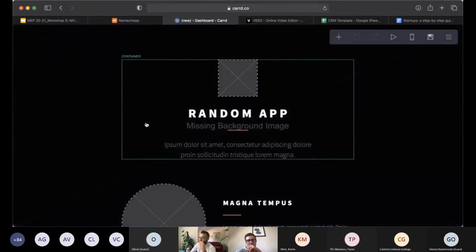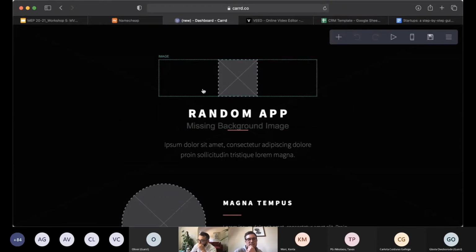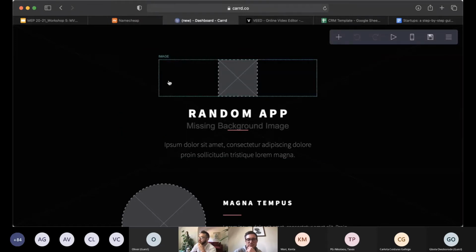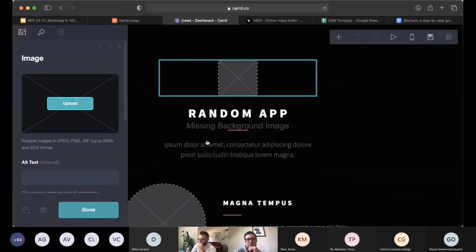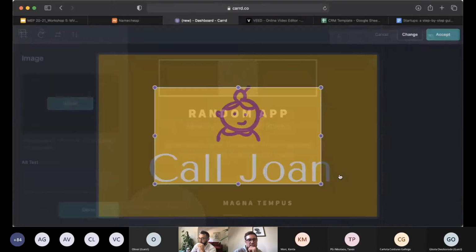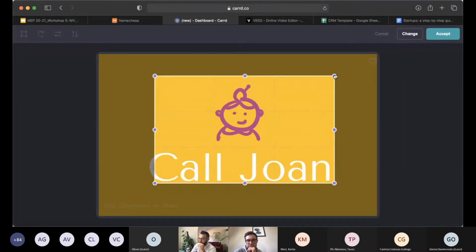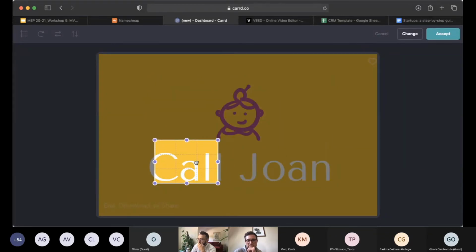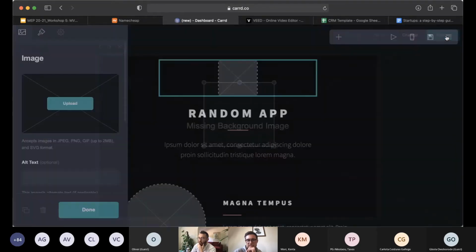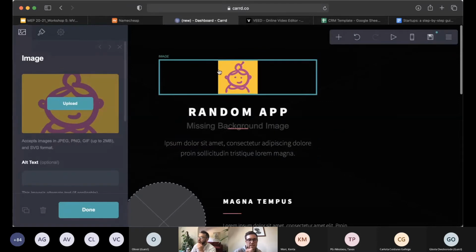And here we go, it loads up. The way that Carrd works is that it is basically a bunch of these boxes, which are called containers, but basically they're all these content boxes that you can edit. So for example, on this image box, I can just click on here, upload, and from my desktop, I can upload this, which is my logo for Hello Joan. I think I'm just going to avoid the text, and here we go. So I've already got my logo uploaded.